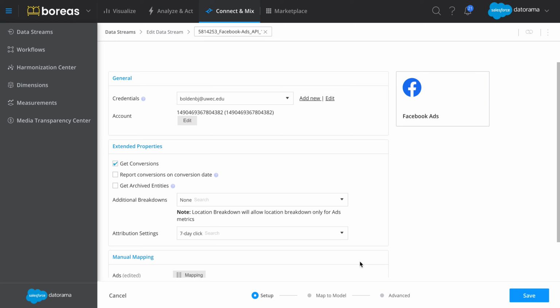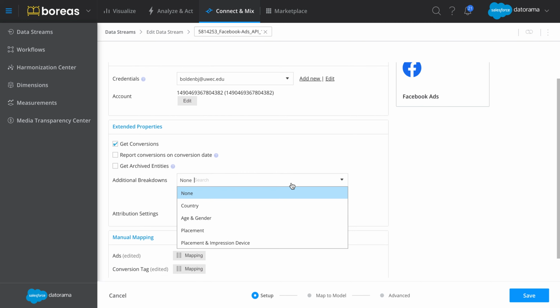In this demo, we will be updating extended properties and the field mappings of many data streams. Let's say we recently met with our marketing team and decided we need to be able to break down our Facebook ads data by placement. Luckily for us, we can obtain this level of granularity using extended properties.